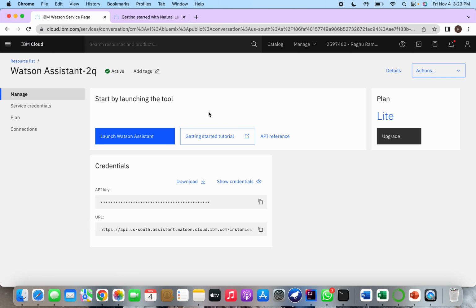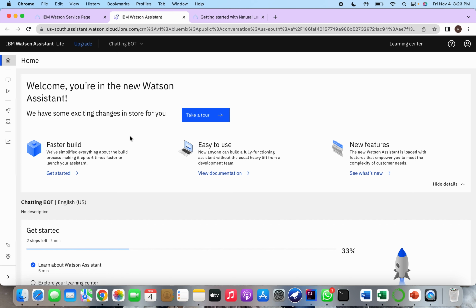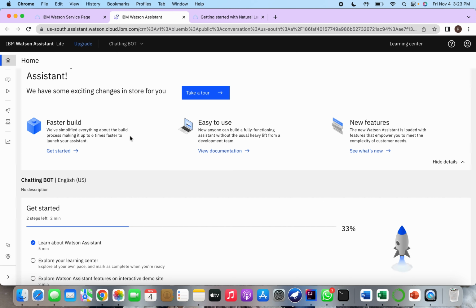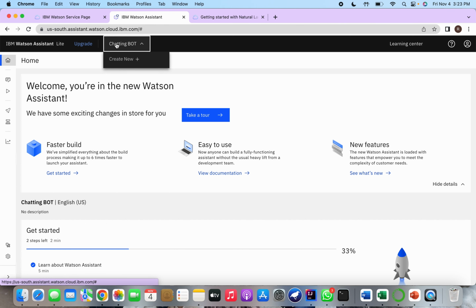So this is the page I got. From here I can launch my Watson Assistant, or I have my API key and the URLs here. You can see my plan is Lite because it is free. So I'm clicking on launch. So yeah, this is the dashboard of IBM Watson Assistant Lite. You can see this is the chatting bot, which was already created by me previously.